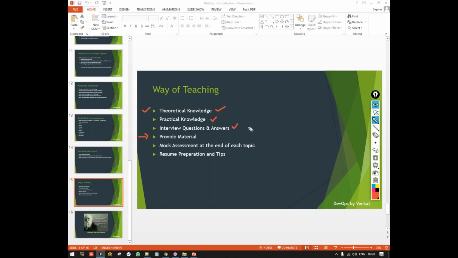Once the tool is completed, and the concepts are completed, if you want to test yourself on how much you have understood about the tool and the concept, I can take a mock assessment as well. Okay, a 15 minutes exam, a small exam, so that you can test yourself on how much you have understood about that tool and that topic.